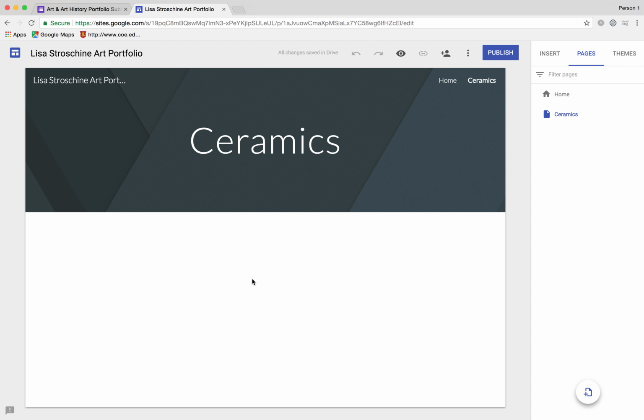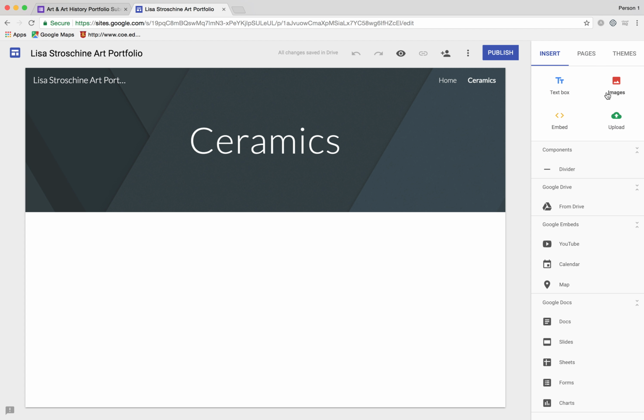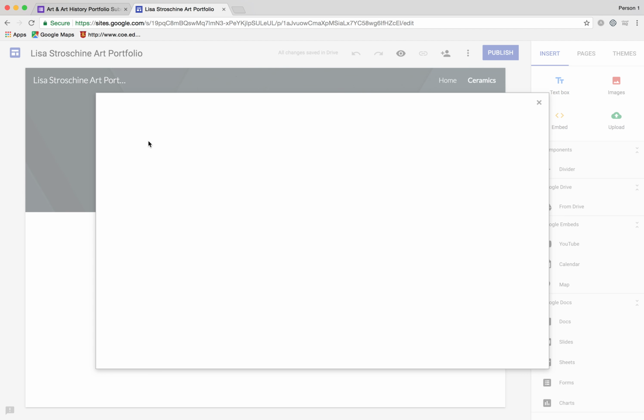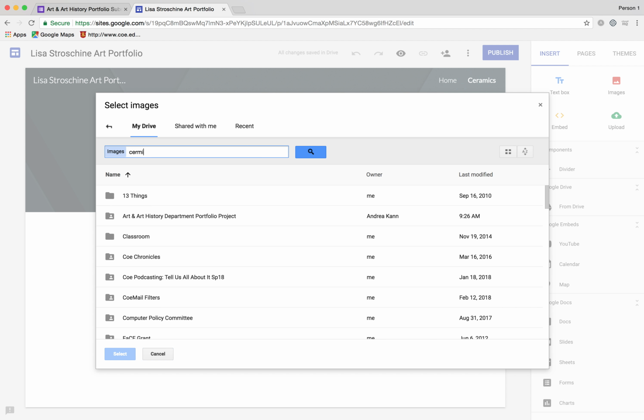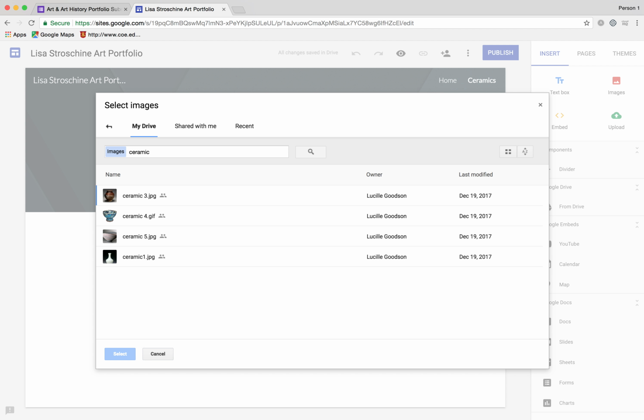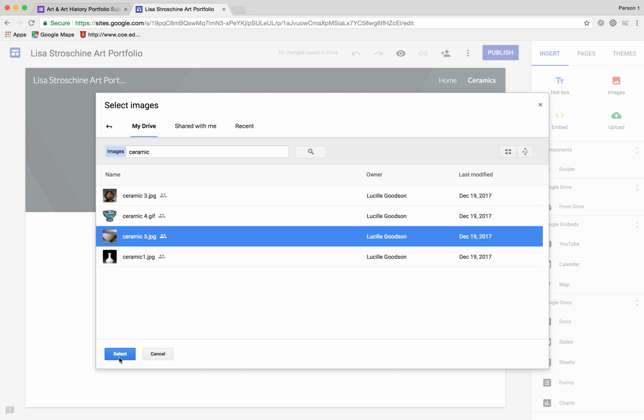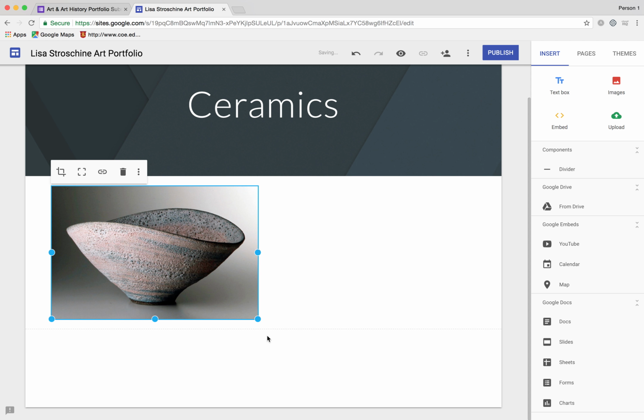You should have already taken a photograph or more than one photograph of the artwork that you will be analyzing for this portfolio, and ideally have that put in your Google Drive, but you could also upload it. So if you click over here on Insert on the right hand side, you can get to an upload icon, or click Images and you can go to Google Drive, and if you've named your images, it will be easier to find them. So select the image, it pops onto the page.